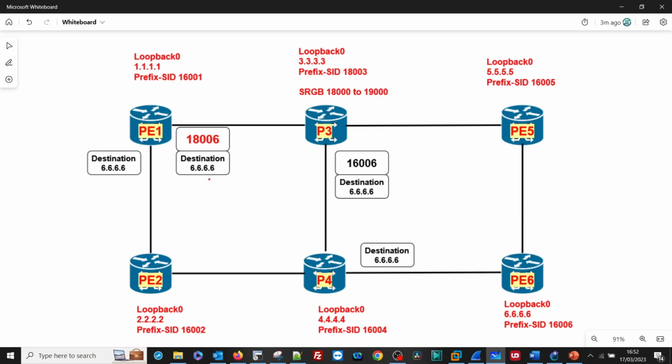So if you see on this diagram, if an IPv4 packet hits PE1, it is going to push the 18,006 label, so it will calculate the SRGB value 18,000 plus 6 for the P6 destination. So the label becomes 18,006. This is the outgoing label for it, and 18,006 is the incoming label for P3. Once the packet is received on P3, it is going to swap it with 16,006. So the outgoing label for P3 is 16,006 and the incoming label for P4 is 16,006, which is the local label for P4, and it will do penultimate hop popping and forward it to PE6.